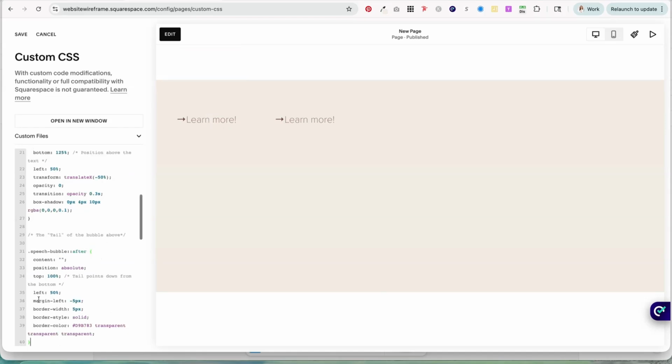So this is what adds that little tail you can see right there. And again, this is what the color of the tail is. Okay, so I'll just change it to something so you can see. Okay, I just changed it to black. You can see that little upside down triangle there.